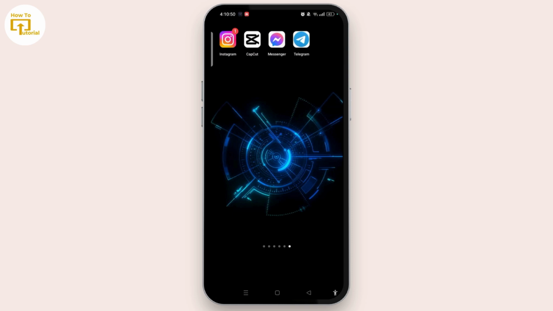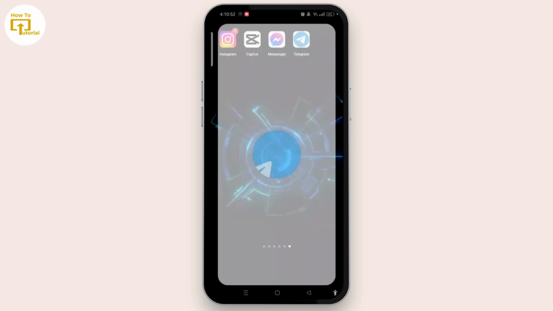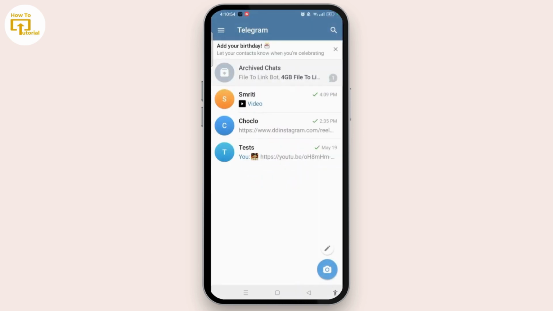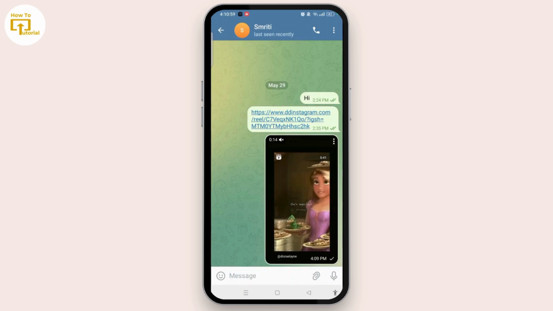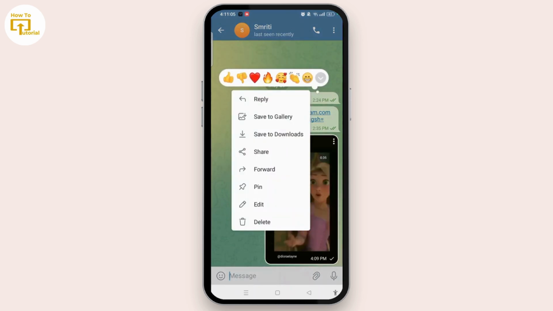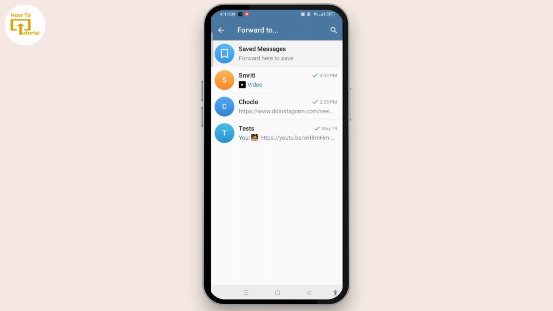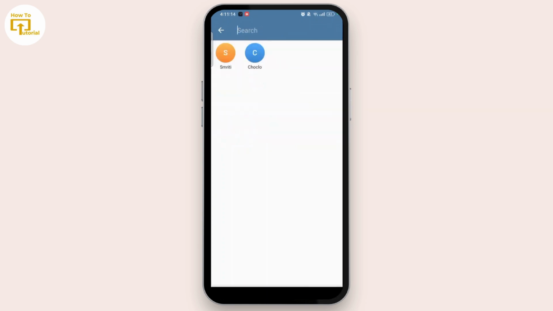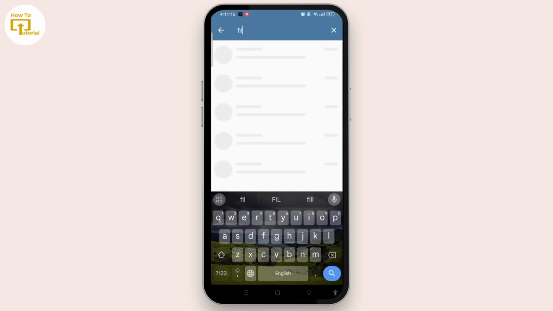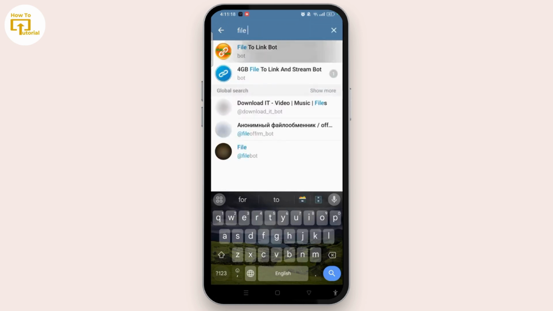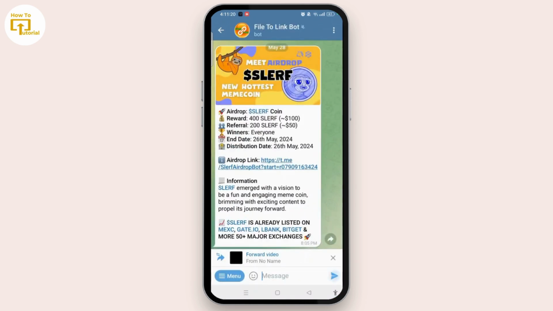So first of all, you have to open the Telegram application and select the video that you want to increase the download speed of. Then once you have selected the video, you just have to tap on the three dots of the video. Then here we can see the option of forward. Simply you need to select this option and then you need to tap on the search icon at the top right corner of the screen and search for file to link bot. Once you open this bot, you need to forward that video.